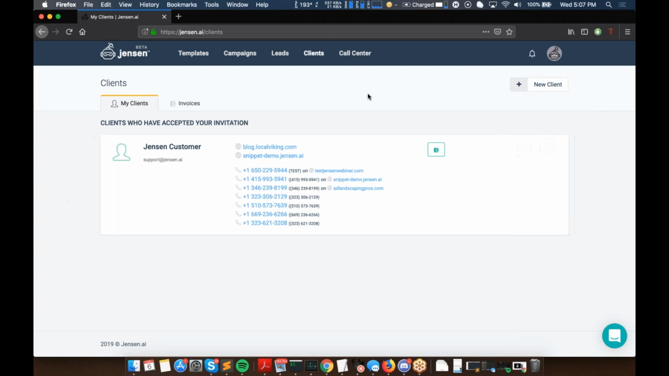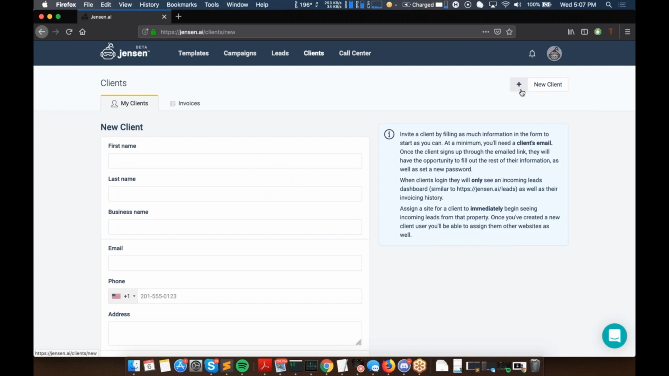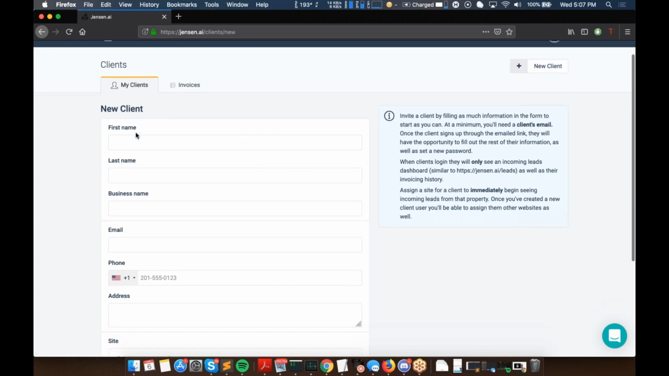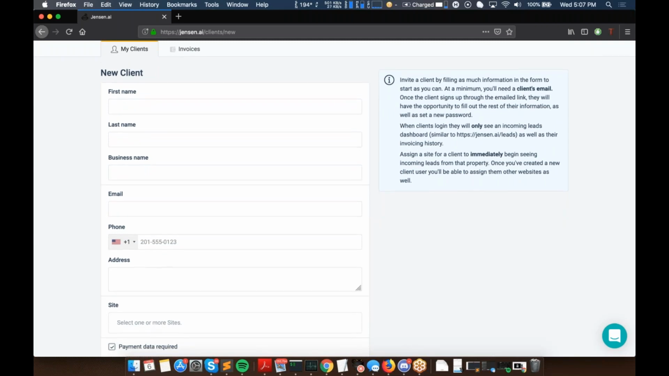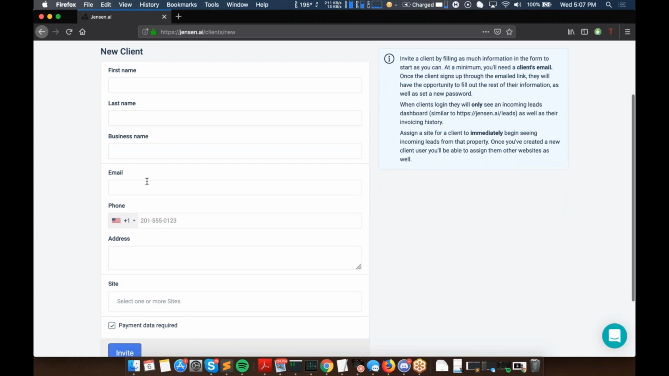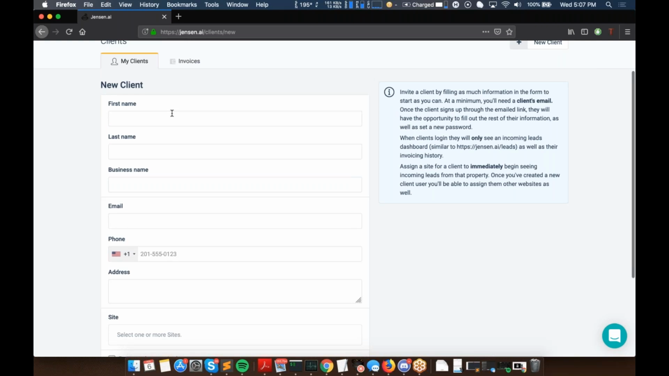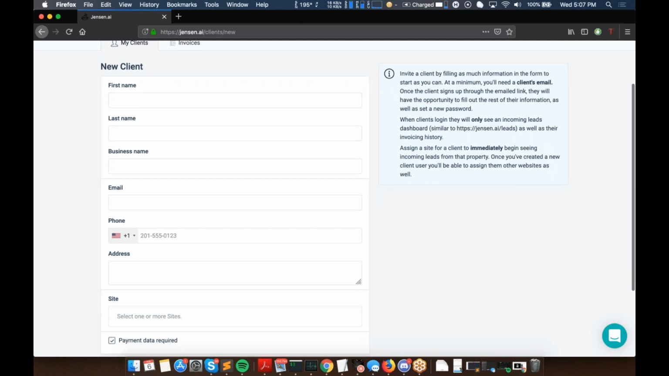So let's say we've gone through and added our Stripe account. The first thing we're going to do is invite a new client. I've already got my test client here who has accepted my invitation. But let's take a look at the screen for adding a new client. First we're going to fill out a little bit of information for them. I believe, and don't quote me on this, that the only piece of information required here is this email field. Everything else, when the client signs up, they'll have the option to enter either immediately or after a little bit of time.